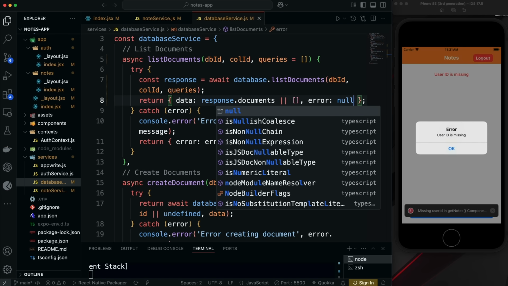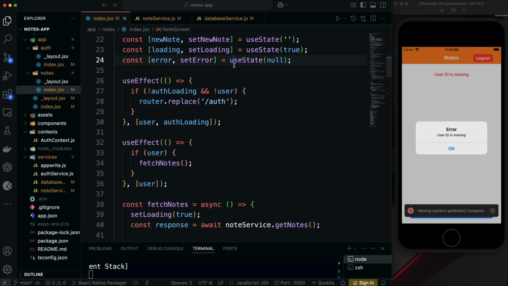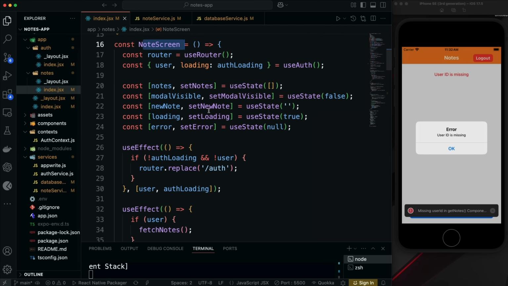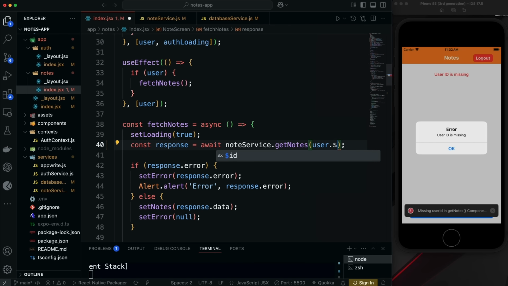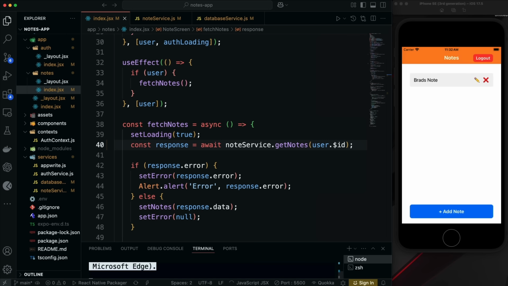All right, so we're going to save that, and we're still going to have the user ID missing, because the last piece of the puzzle is in the index, which is our note screen, so notes index.js, where we call the note service getNotes, we simply need to pass in our user.$id. And there we go. If I refresh, we shouldn't see that error anymore. And I see Brad's note. Now, if we log in as a different user, we shouldn't see Brad's note.